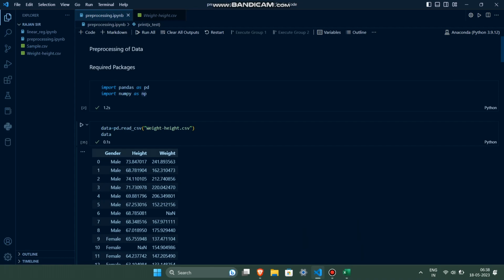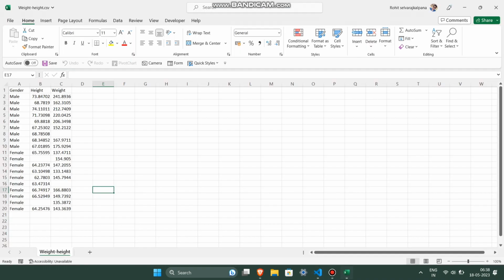So let us understand how this pre-processing occurs through a simple data set. We have a weight, height, and gender CSV. It's a sample data set which has 19 rows and 3 columns. The 3 columns are gender, height, and weight. Here we can find certain values missing, and we can also see the gender column having string values and not numerical values.